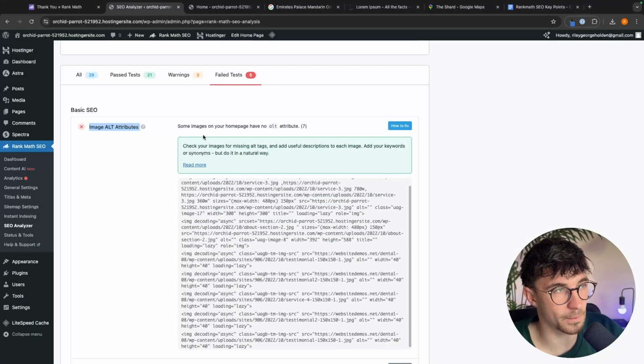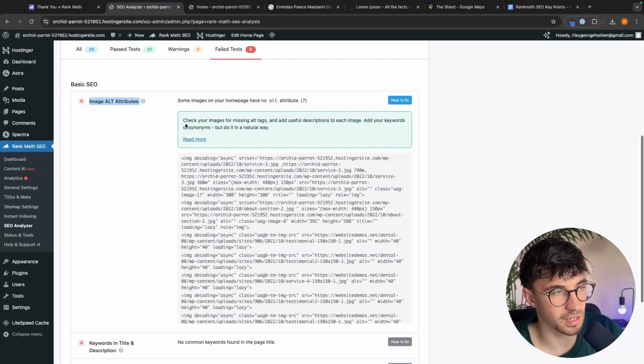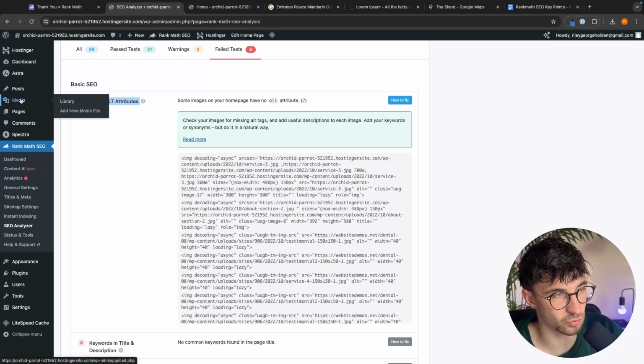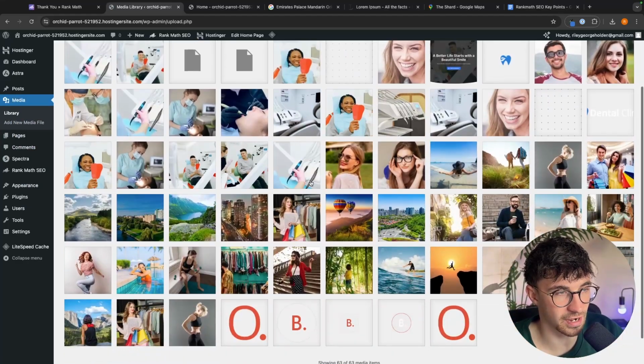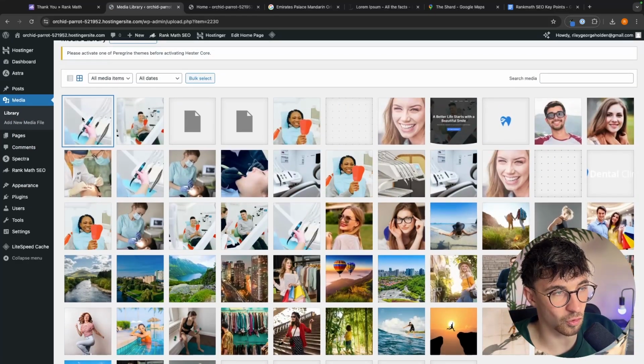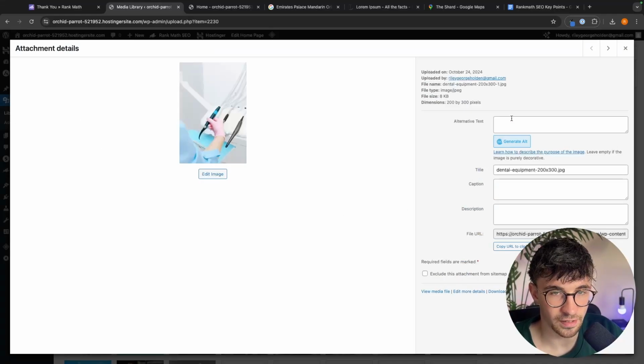So I'm just going to go back over to Rank Math right here. And then the way that we change this is of course going to be in media right here. So we go media and then into the library. And then we can see all of the images that I have on my website. So all I need to do is click into these, and then we can see the alt text right here. There is nothing there right now, so we want to go ahead and fill this in. So in here, I just said a dentist holding a dental tool.